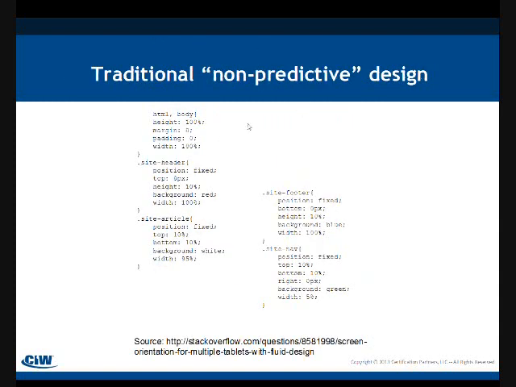I thought I'd show a typical example of kind of non-predictive design. You'll notice here, if I can circle my mouse here a little bit, you've got a width is 100%. There's some code here where you have the HTML body, and then you've got the header. This is just an example of your typical kind of non-predictive design.